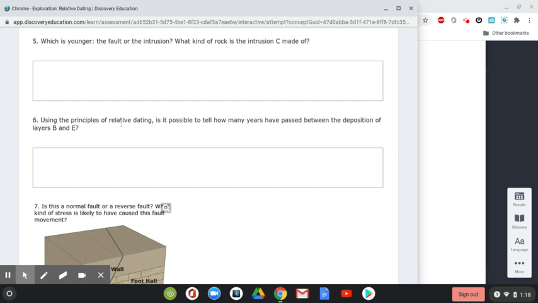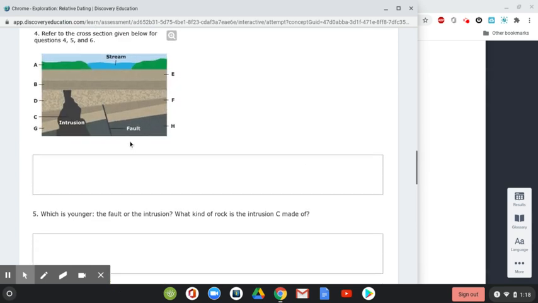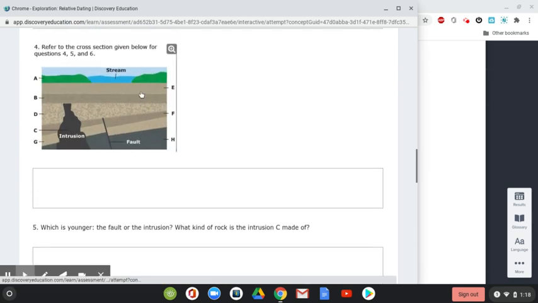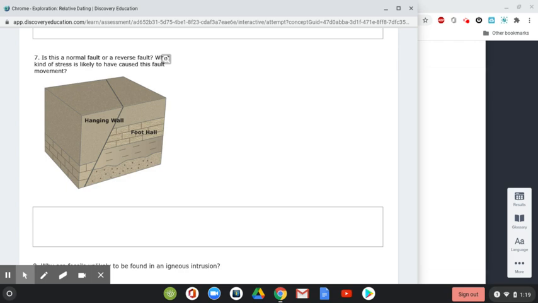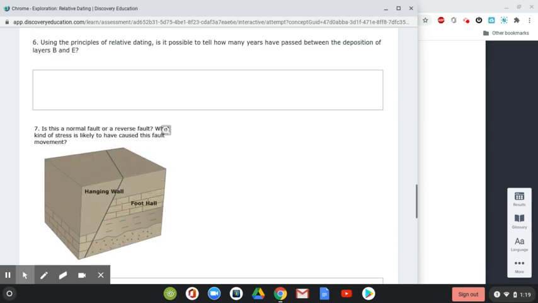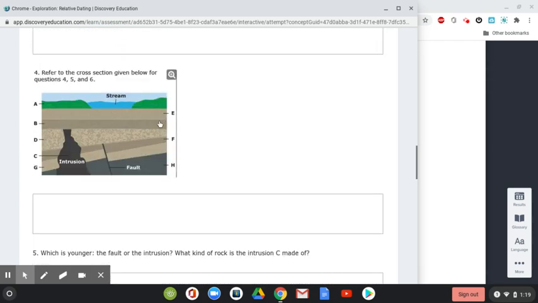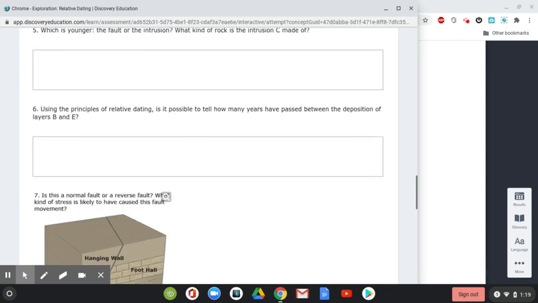Number 6, using the principles of relative dating, is it possible to tell how many years have passed between the deposition of layers B and E? You cannot do that with this. Relative dating only tells you relatively how old something is. Is it older or is it younger? It doesn't tell you the exact ages or how far apart something is in between. It could be just a couple years between these layers. It could be 100,000 years or a million. You don't know.